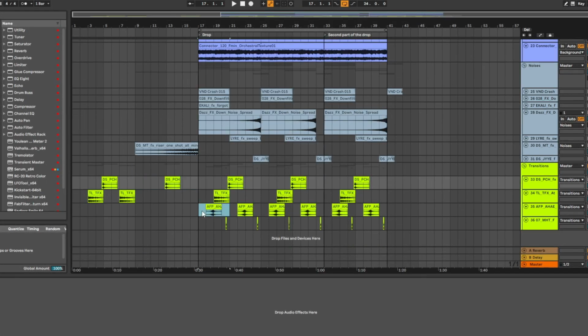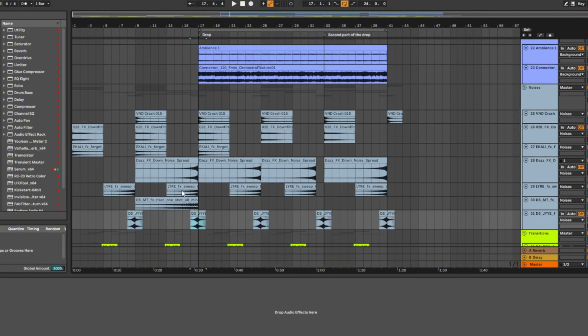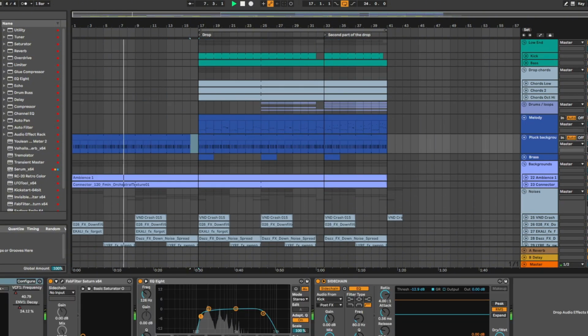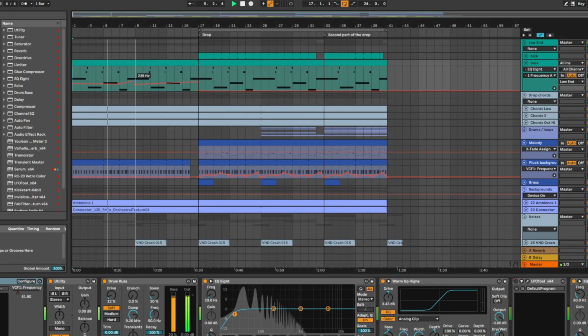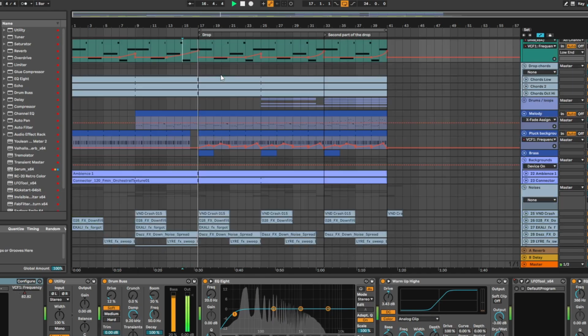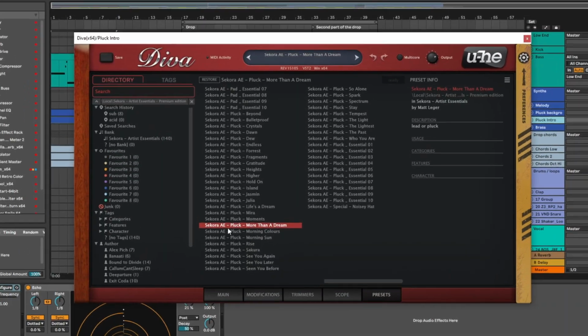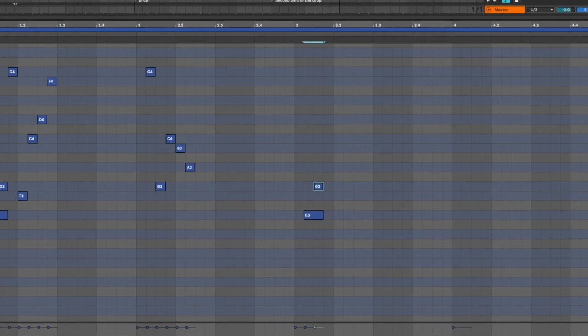Now, I'm working on the arrangement for the breakdown and build-up. I want to make sure the transition into the drop feels natural and has the right amount of tension. I'll be adding automation, effects, and small details to enhance the energy. In the breakdown, I decided to add another plucky melody to enhance the atmosphere.